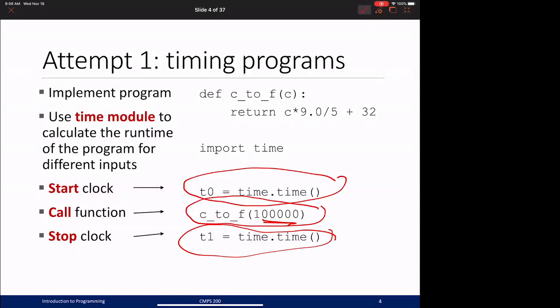T1 is the current time. So now it's 9:09 and some seconds. It's T1 minus T2, as Michael is saying, right? It's the time before the call subtracted from the time after the call. Yeah, T1 minus T0, exactly.